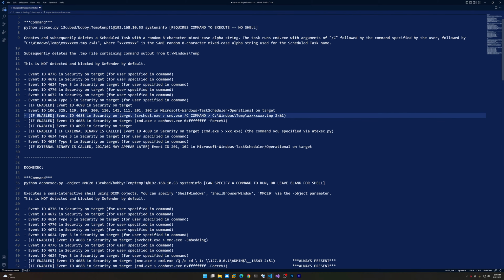You'll also have, again, if enabled, 4688, which is, of course, process auditing. And you'll see svchost.exe calling cmd.exe /c, the command, and then you'll have that redirection to C:\Windows\Temp, that 8-character alpha string we talked about, and then the redirection of standard error to standard output. Then you'll have cmd spawning conhost, and then finally a 4699.